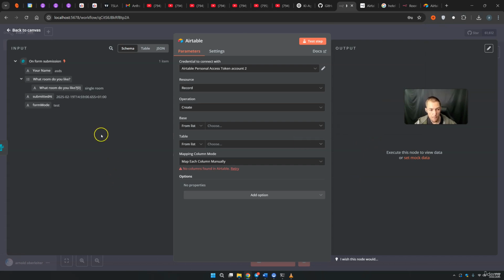And now we can simply map this data in the right fields. Resources record is right. Operation create, because we want to create new rows. Then we have the base from list, of course, because we can simply choose our list.